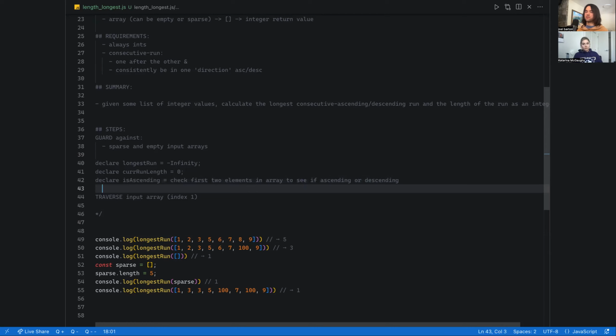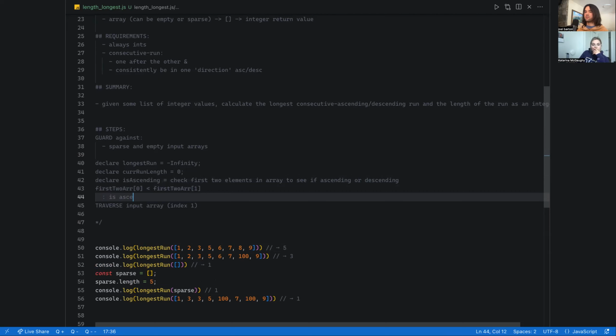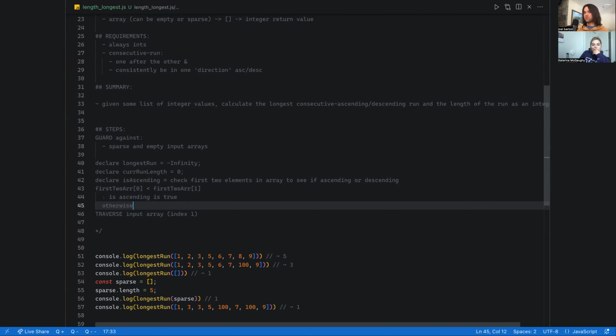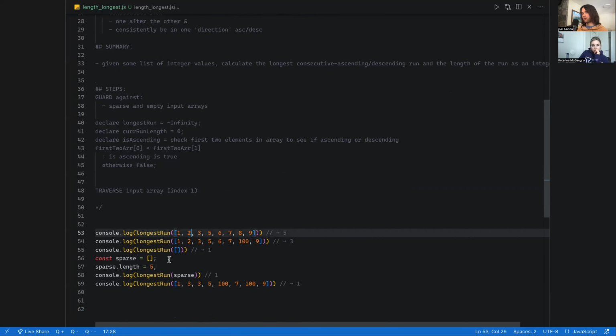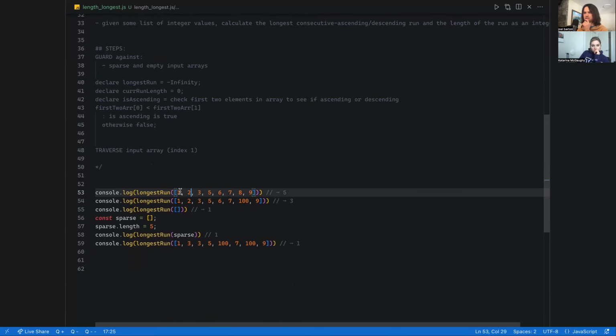So that would just be something like the first two array at 0. So if that is less than the first two array at 1, right? Then if this expression evaluates true, then is ascending is true, otherwise false. So that's like the initial value. So okay, that makes sense.